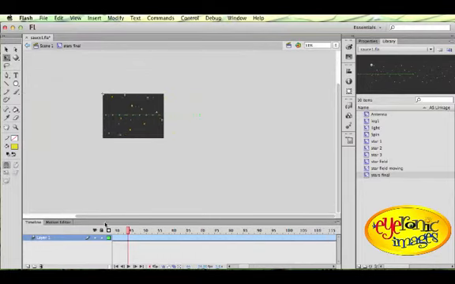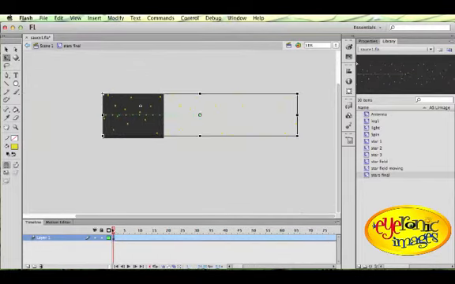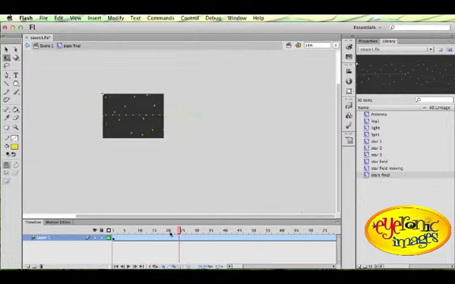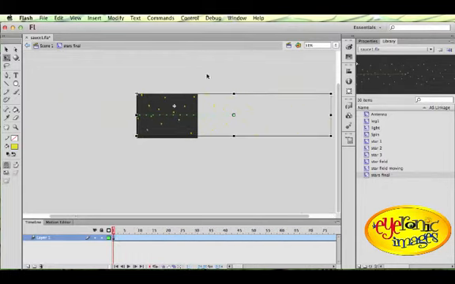Okay. So if we look at that, you'll notice that it's moving across the screen. It fills in everything in between, thus the tween. And there's our star movement.